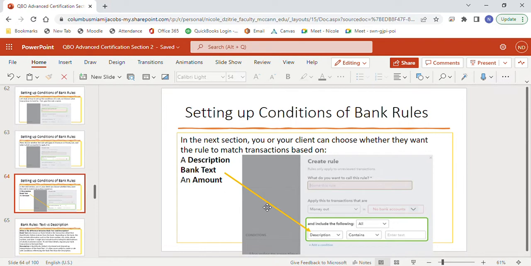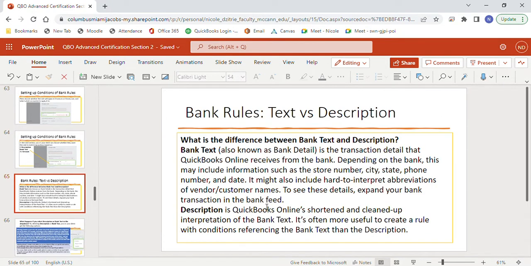Next, you want to say if it's going to be based on a description, a bank text, or an amount. What is the difference between a bank text and a description? The bank text is known also as bank detail. That's that raw data that comes out of your bank. So that's going to tell you the store number, the city, the state, the phone number, the date.